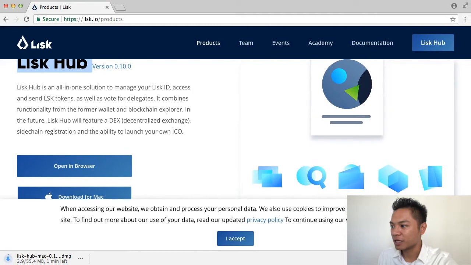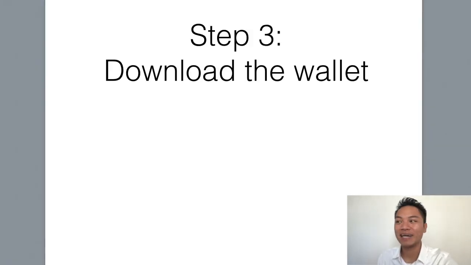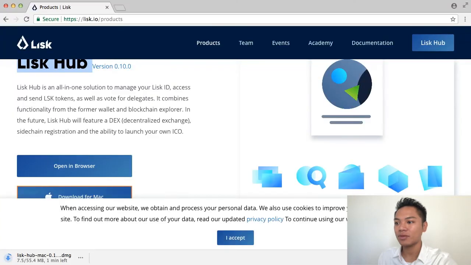And on the bottom left side of my screen, it's saying that it's downloading right here, which is step number 3, download the wallet. So we're waiting for that to download, and it's saying that it's going to take about 1 or 2 minutes. You can pause the video here and continue the video once it's done downloading for you. Okay, great. It looks like it's done downloading now.